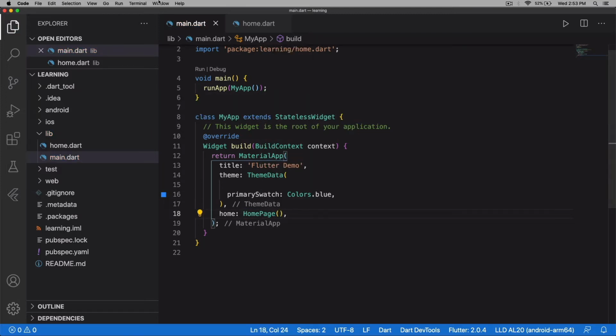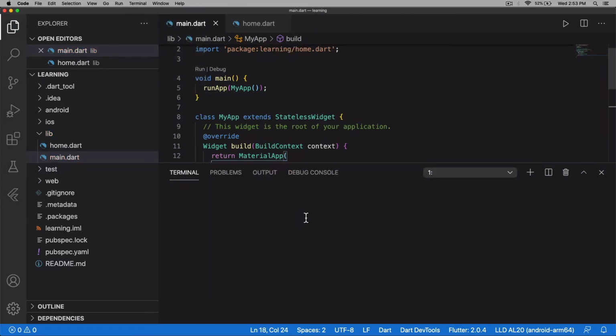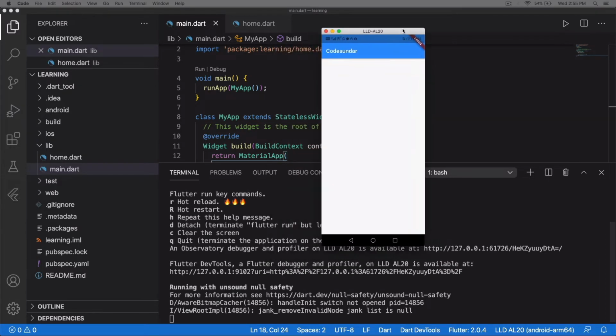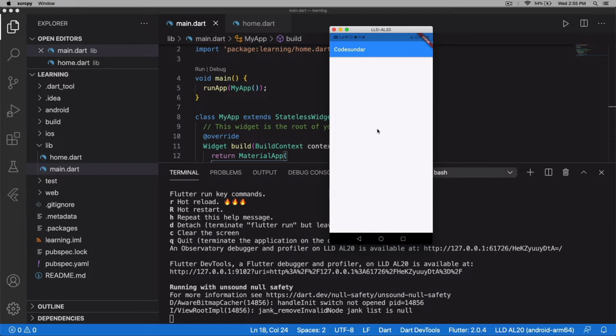Let's see how it is going to work. I'm running it in my terminal, flutter run. Now the project is running, it's nothing but an empty page.